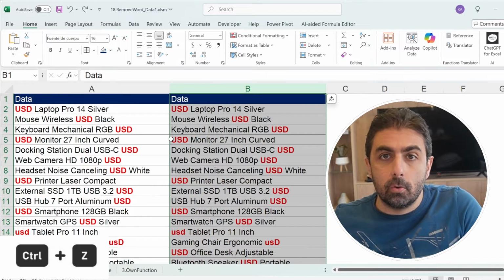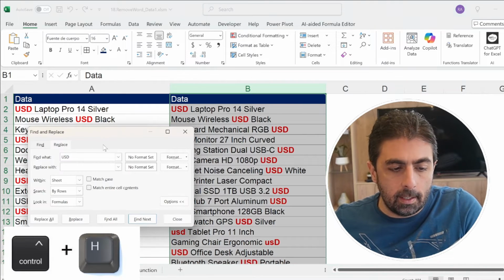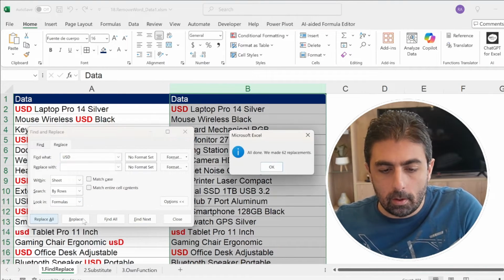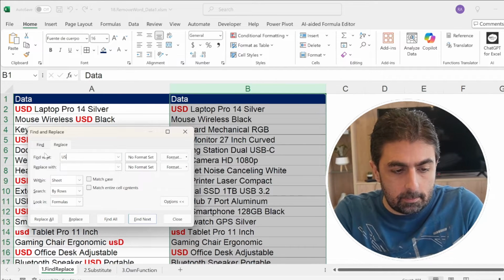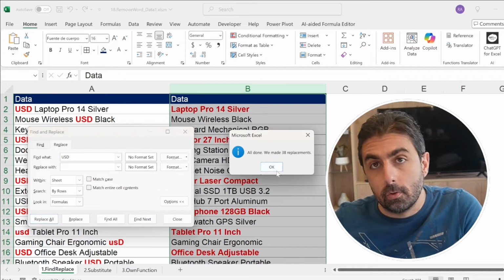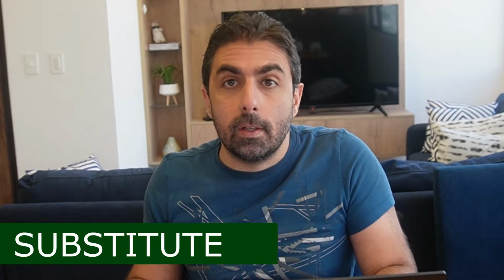Well, I'm just gonna do Ctrl Z and go to the same place, so Ctrl H for me, and I'm gonna start with space USD, replace all. I have 62 replacements. Then USD space, replace all, 38 replacements, so that makes it 100. And there you go, you get your data. So this is the quick and dirty method. But it's not the best one because it's very static. So what to do in this case?